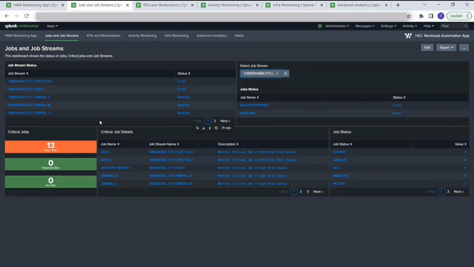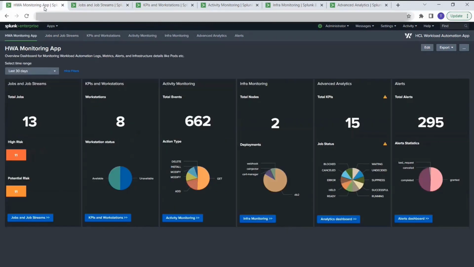Along with this, it provides some critical job information and also lists all the critical jobs present in the workload automation. Okay, so let me go back to the home page again.